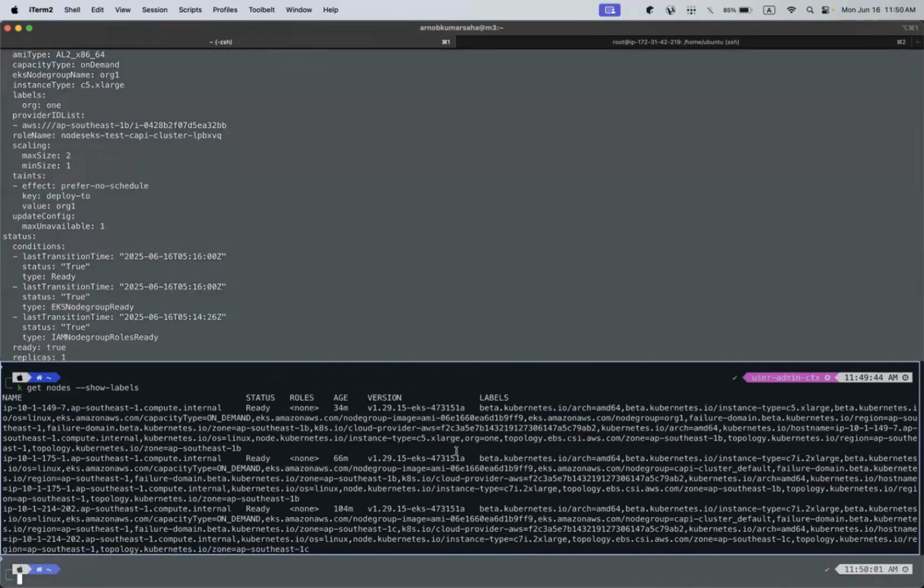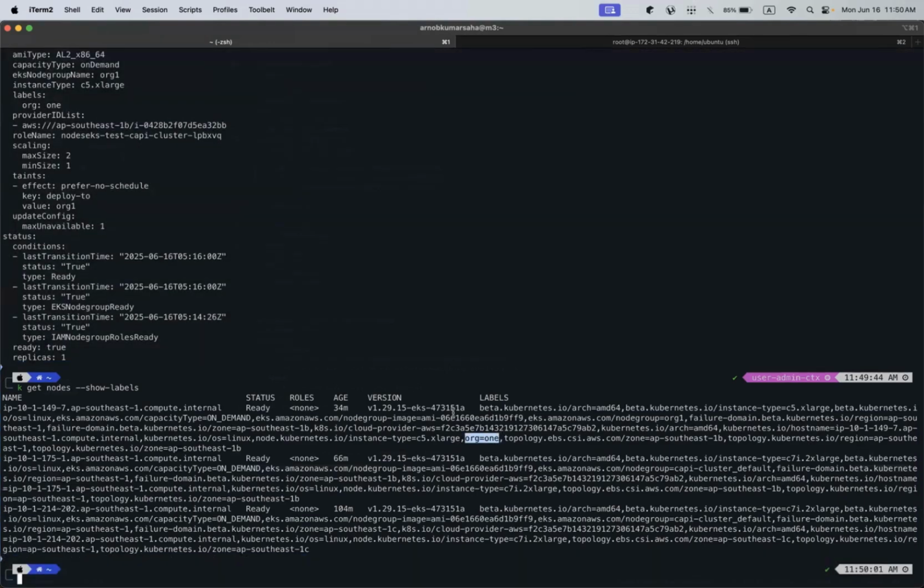And here you can see that this org1 label has been added. If we get the YAML of that node, because the other two nodes are for the default node group and this one is for this org1 node group, let's show the YAML of that one.